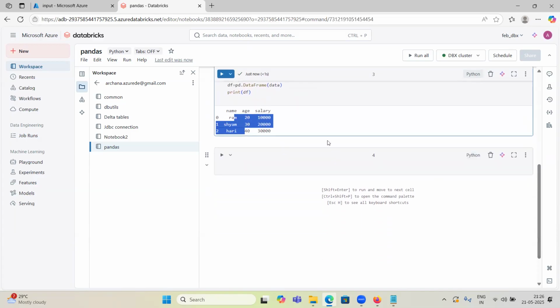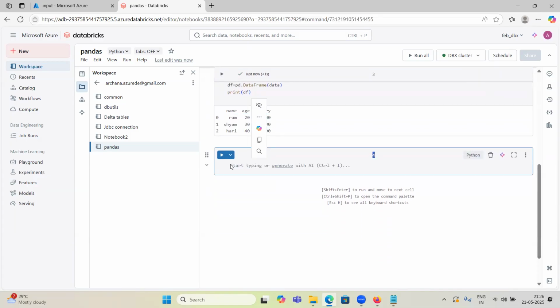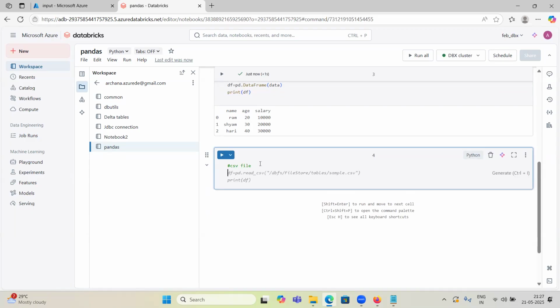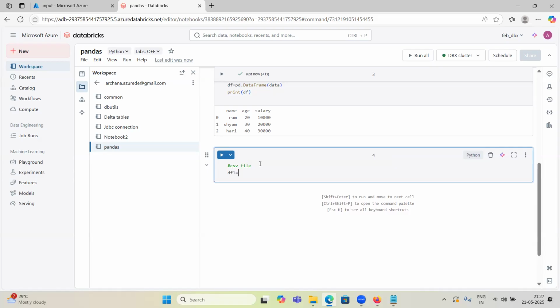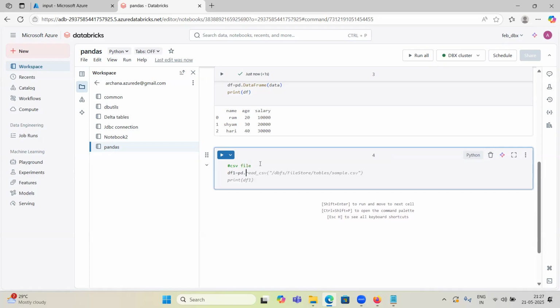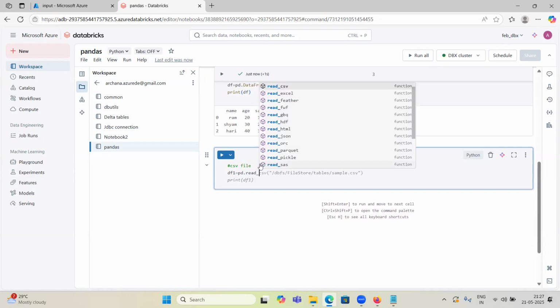Likewise, we can create this one, and how to read if we have. Generally, we don't do hard coding of data, right? We will process some input files. So how to read some CSV file we can see here: df1 = pd.read_csv.